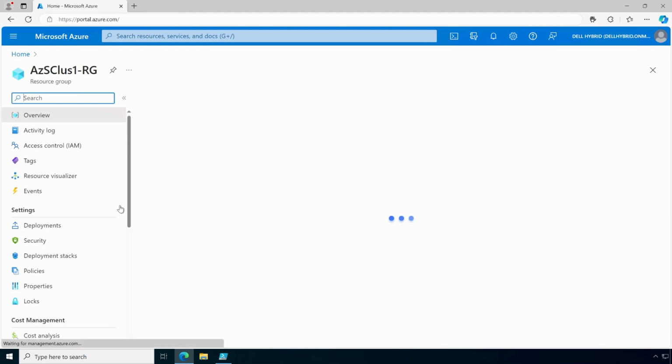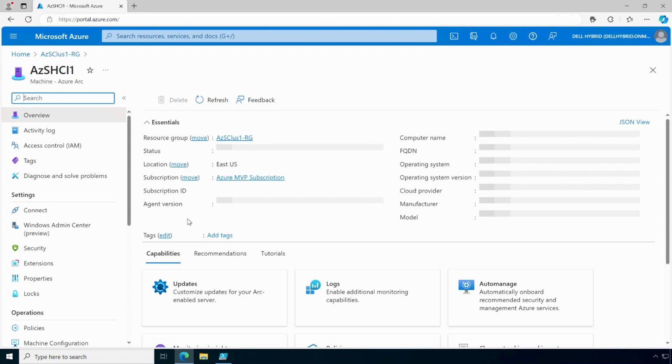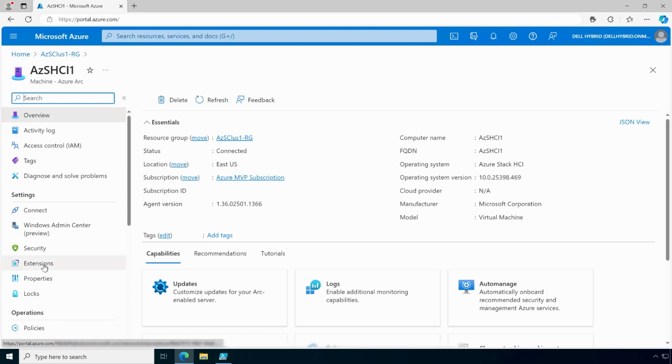Let's go to our resource group that we saw earlier on. And what we see in the resource group is two nodes, two machines that have been Arc enabled. So straight off the bat, we have visibility from Azure of these non-domain joined Azure Stack HCI nodes. They are not a cluster yet, they're just prepared.